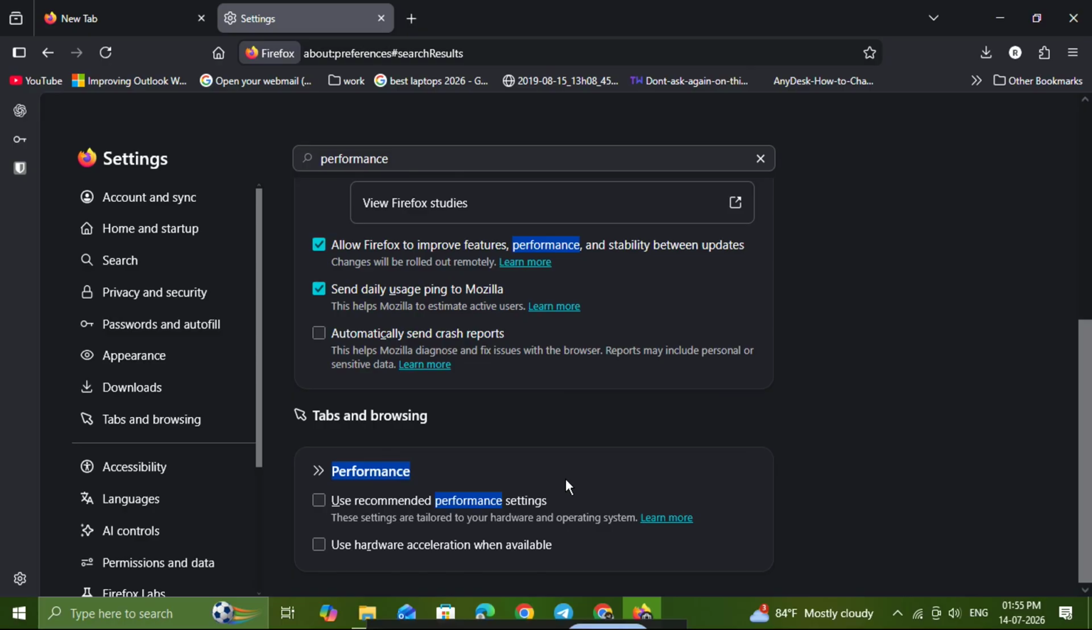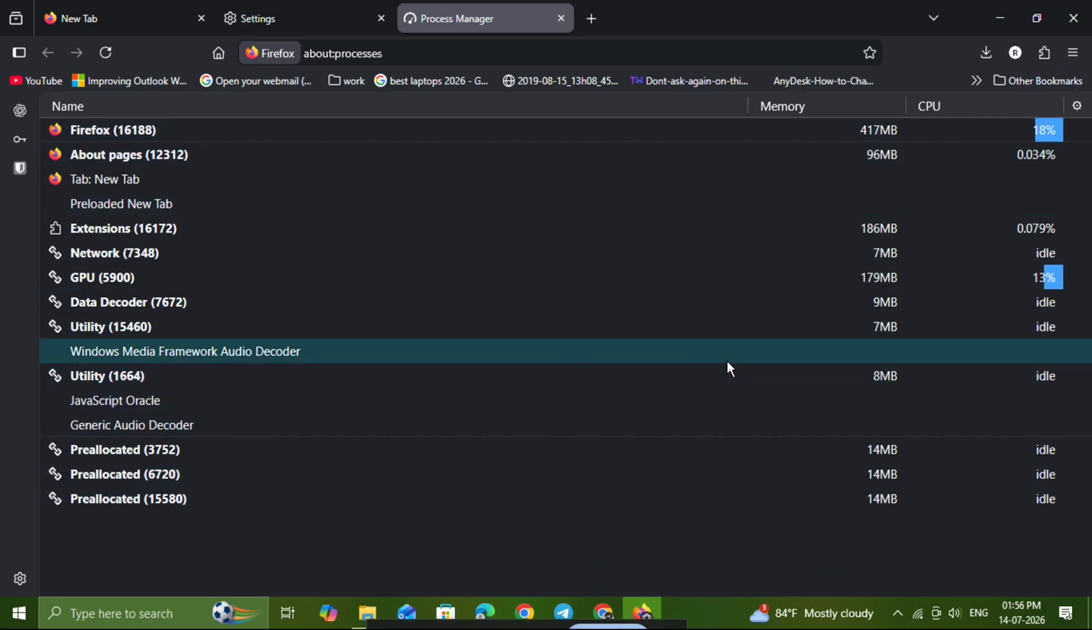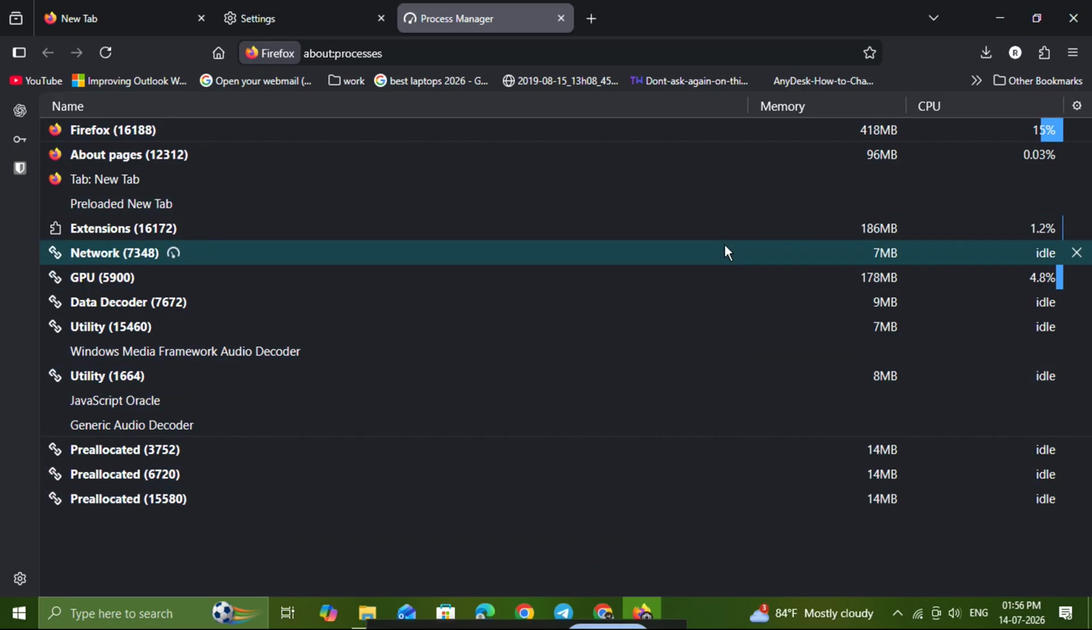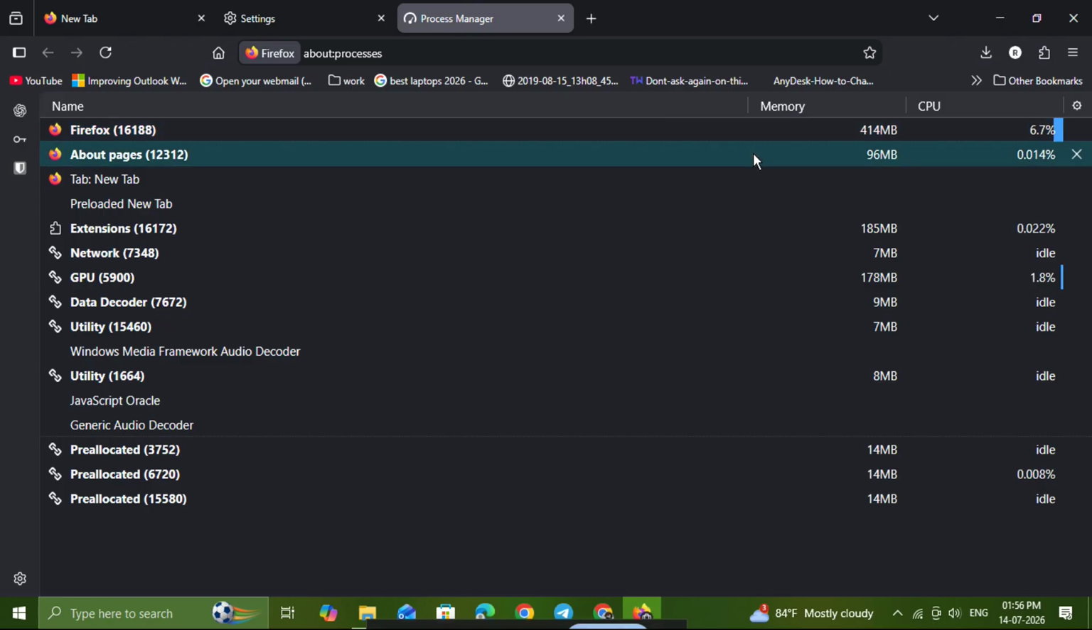Next, let's check which tabs or add-ons may be using the most resources. Firefox has a built-in task manager that can help you spot the problem fast. On your keyboard, press Shift+S to open the Firefox Task Manager. This window will show you exactly which tabs, extensions, or processes are taking up the most memory and GPU resources. Take a close look at the list and see if any tab is unusually heavy, or if an add-on is consuming a lot of memory.